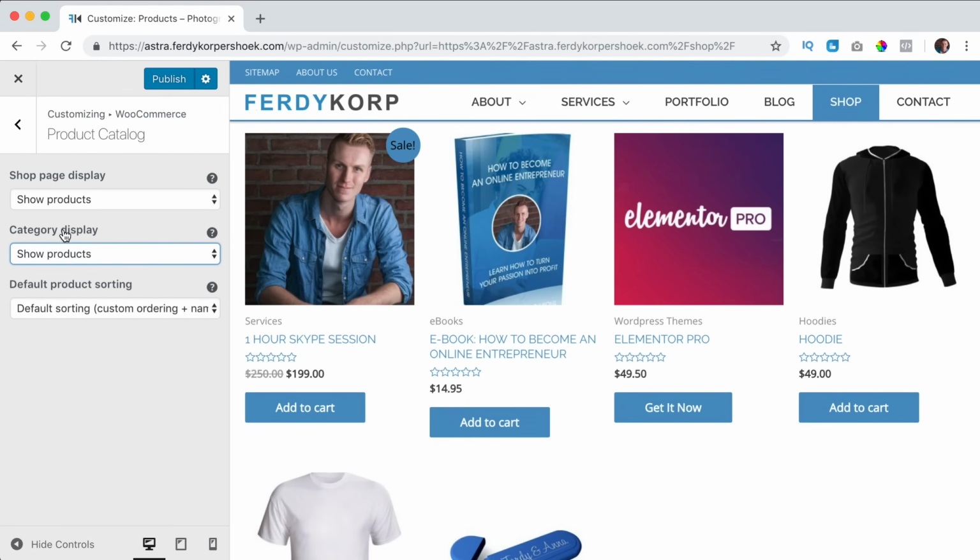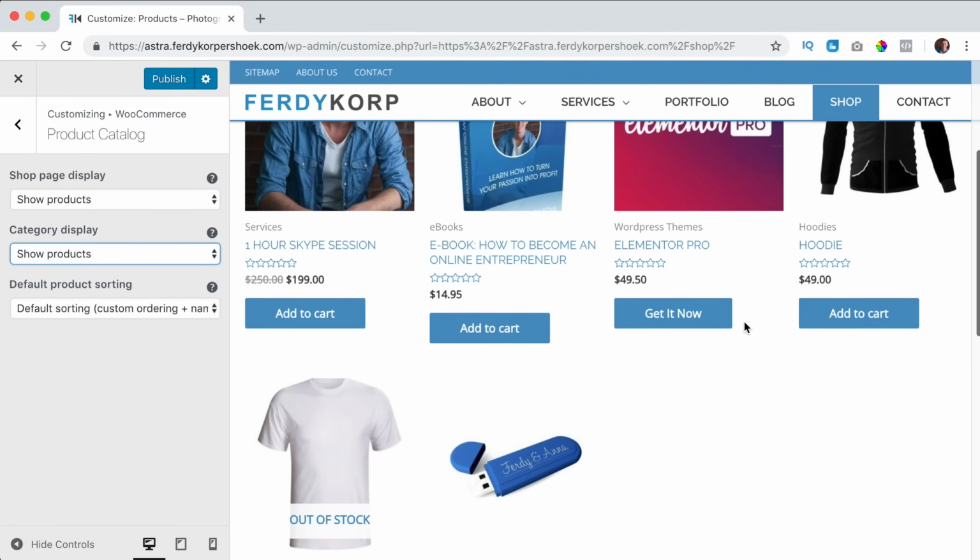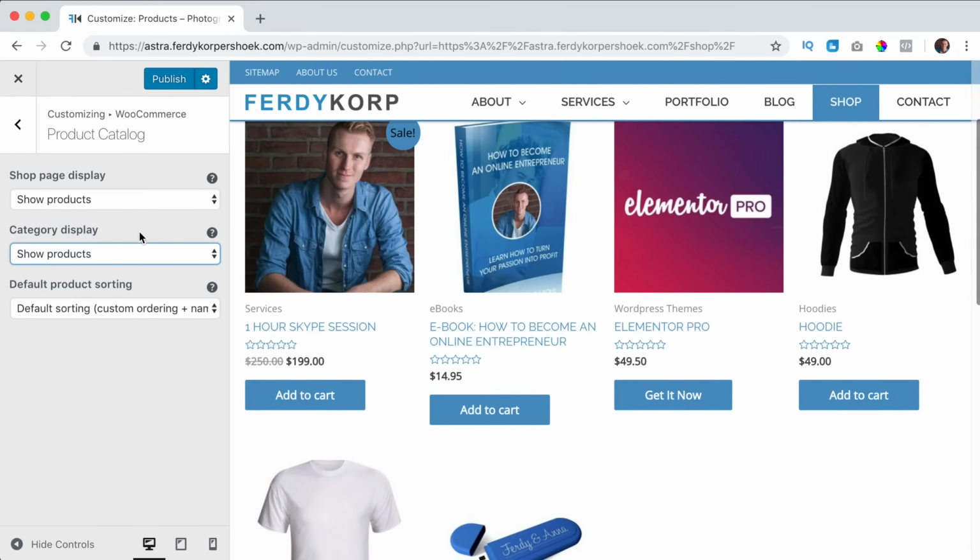Also here on a category page. So if I go to all the merchandise, for instance, that's a category. What do I want to display there? The products or the subcategories or the subcategories and products. I leave it at products.